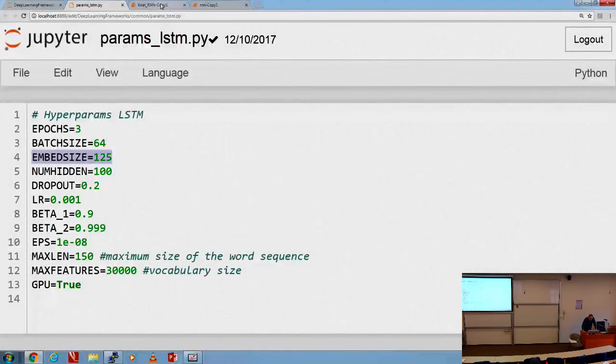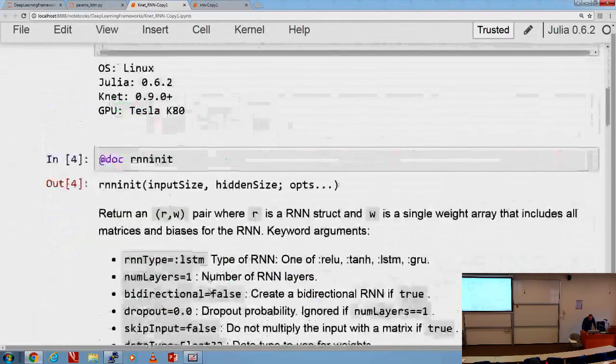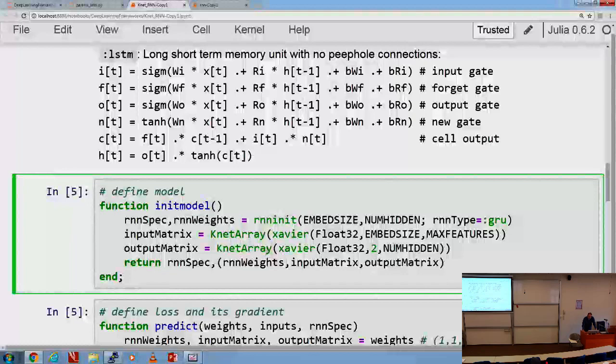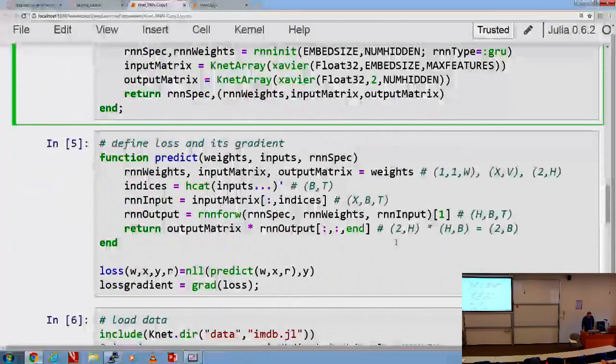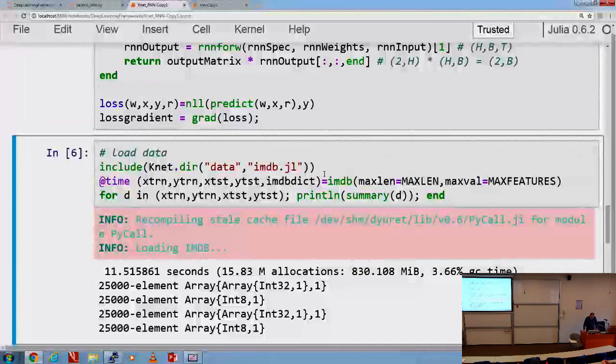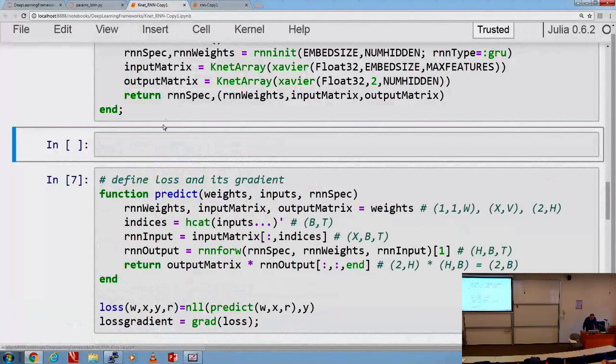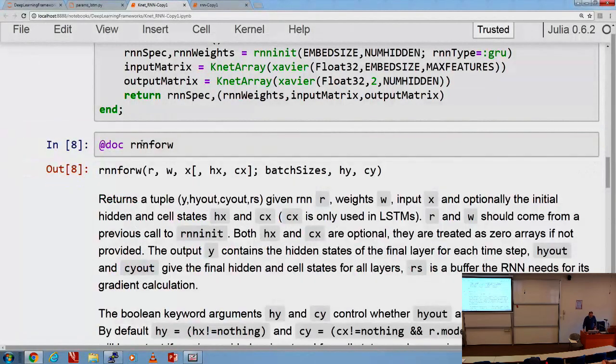All right, let's go back. Any questions about init model? So init model does all these allocations and then returns the RNN structure as well as the RNN weights, the input matrix, and output matrix. Okay, so here's the next important thing, the predict function. It uses RNN forward. So let's find out about this. As I mentioned, that's the second important function.